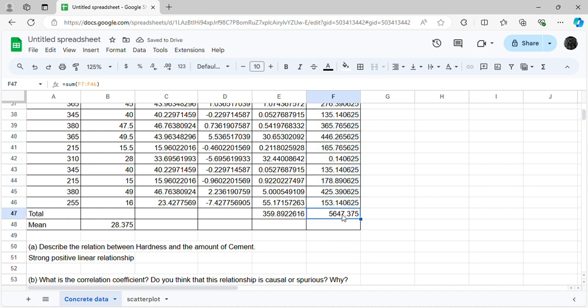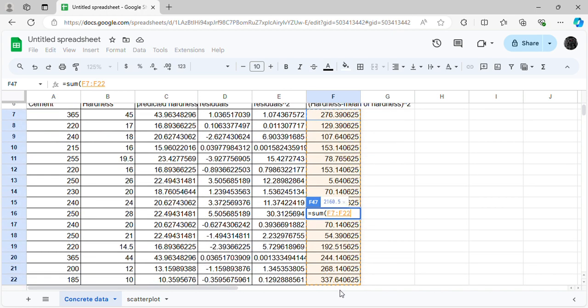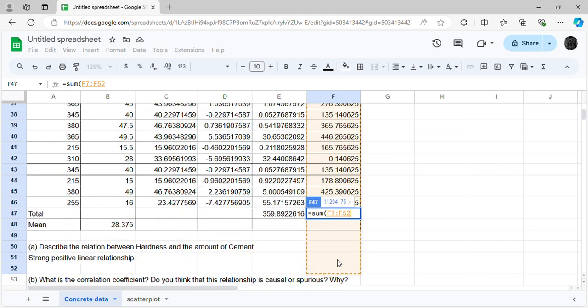Then we'll find the sum of the hardness minus mean of the hardness squared. So equal sum of all those values, press enter.